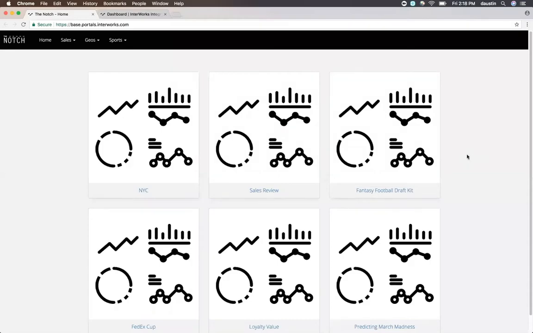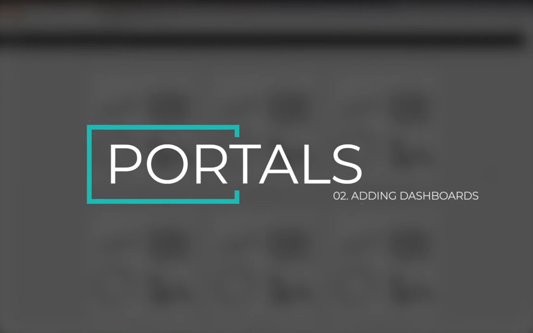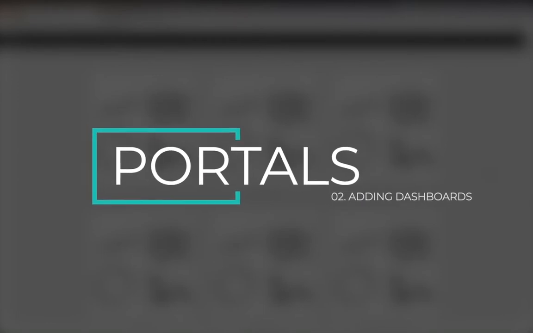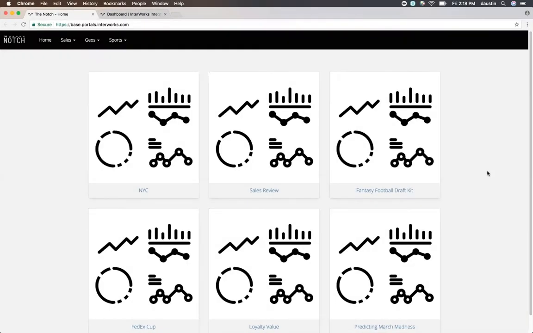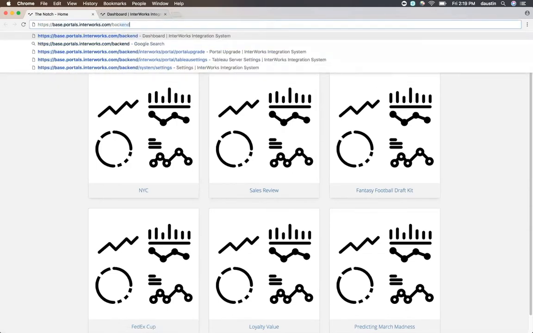Now that you've added some styling to your portal, it's time to add your own content. By default, we have some sample dashboards from Tableau Public included, but more than likely, these are not what you want to display on your portal. To do so, log back into the backend area so we can start configuring your portal.